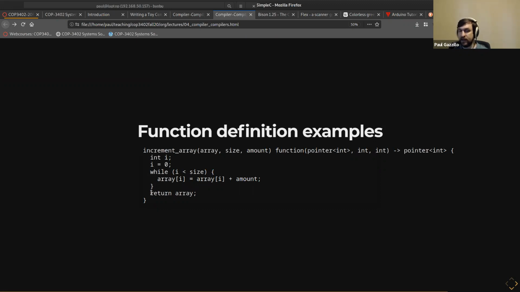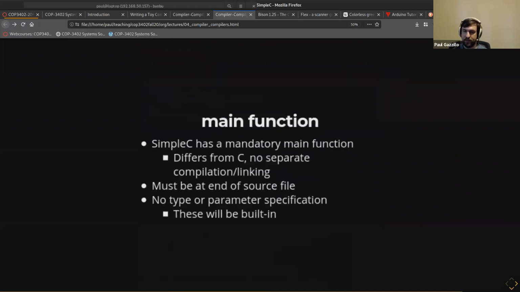Here's a more complicated example where we have this increment array function. It takes three parameters of these names. Oh, I forgot the colon here, whoops. And then our function type is a little bit more complicated, because the first parameter is a pointer to integers and then two other integers. And our function actually returns a pointer to an integer. So all that kind of annoying syntax in C, where you have to get the star signs right and the parentheses right, is all kind of gone in SimpleC.